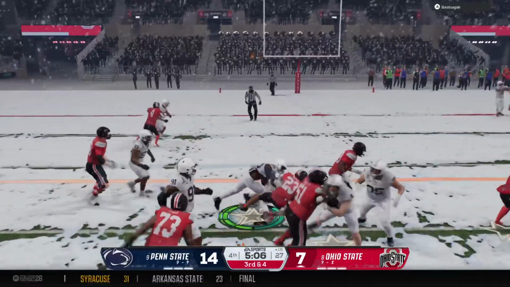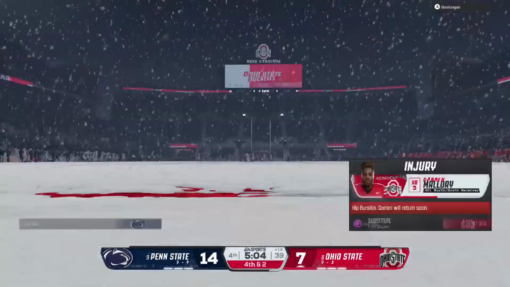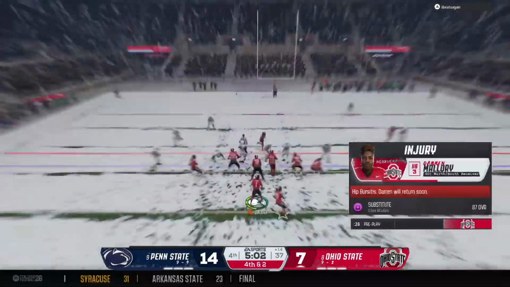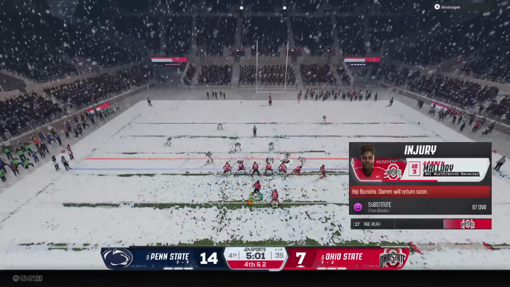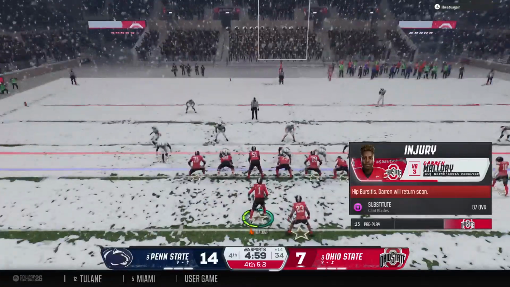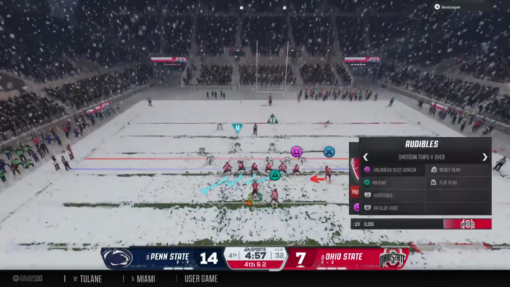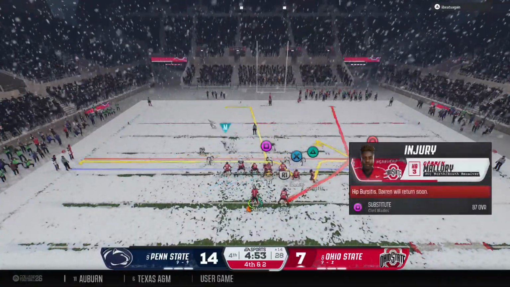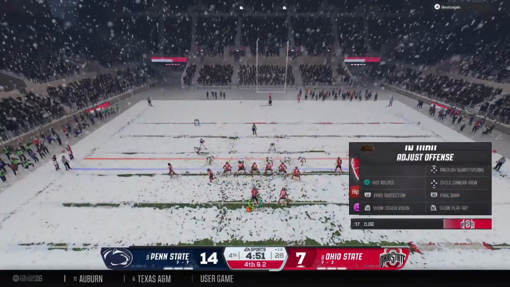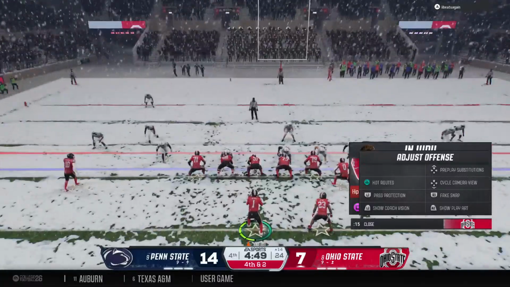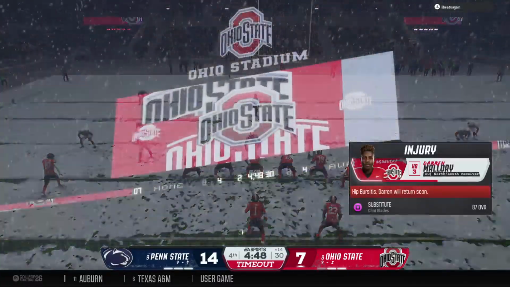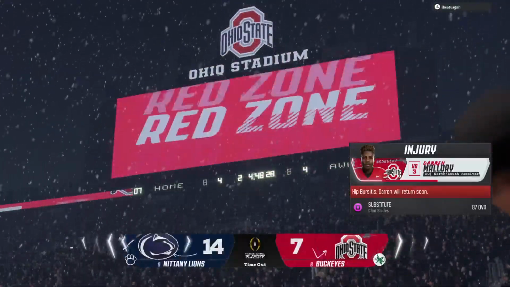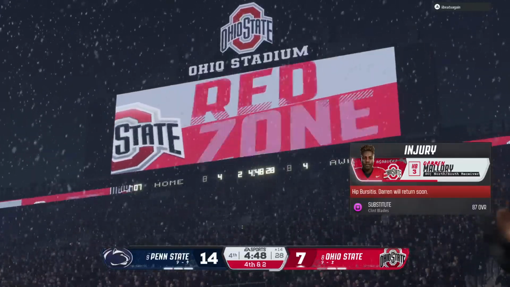Handoff here from the shotgun. Fighting for yardage, but the defense stops him just short of that first down marker. So here we go. Down one score. They're going to go for it on fourth down. The offense will take their first timeout of the half to talk strategy here. Timeout, Ohio State.